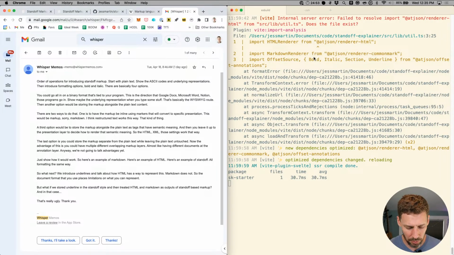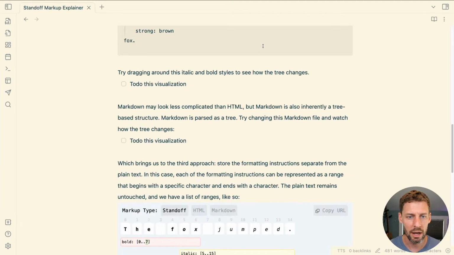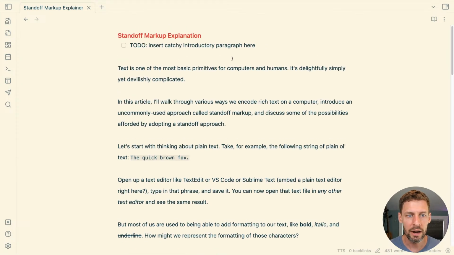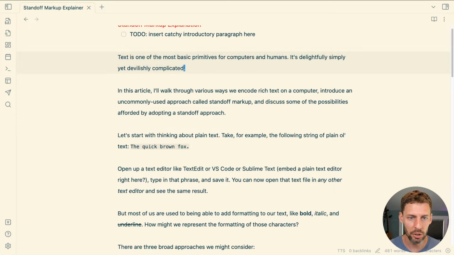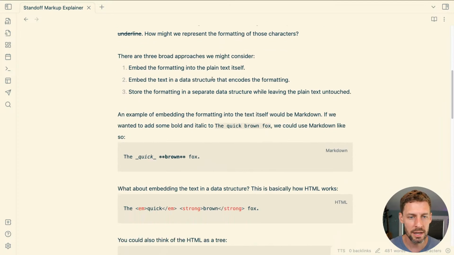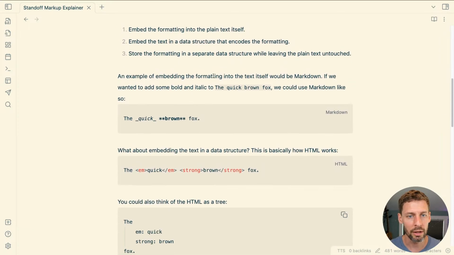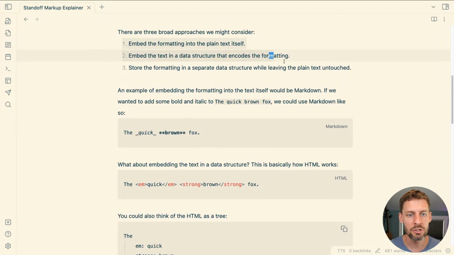So the point I'm at in the article right now is I have a very high-level, simple article that introduces plain text and rich text, where you need to format text, and then introduces 3 different ways that you might embed or represent rich text formatting into plain text.